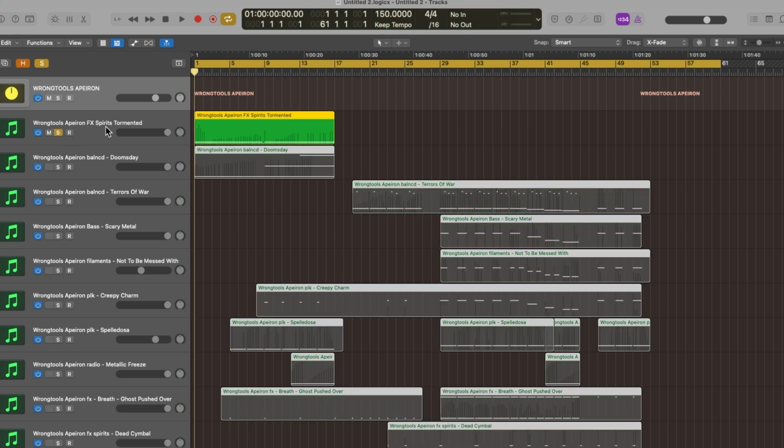I started with this FX Spirits Tormented sound, basically as an Act 1 sort of drone pad type thing, and this is what that's doing. So sort of like evolving over time. And then I also have the Balanced, the Doomsday one playing sort of like a pad here. And then we have some notes join in towards the end of the Act 1 or the intro there. You start hearing some of those things develop there.